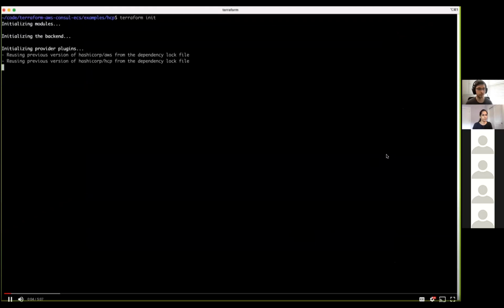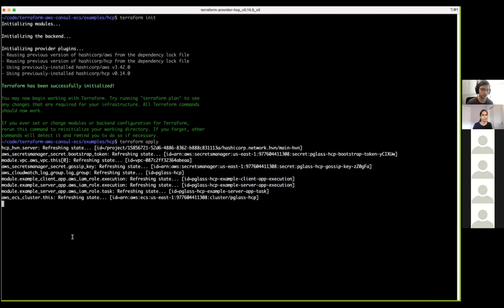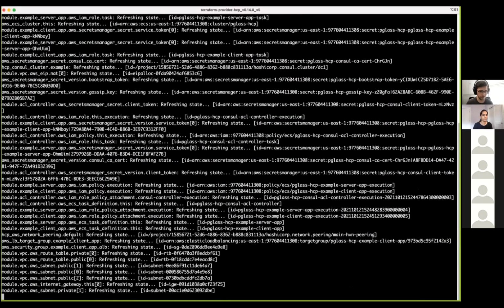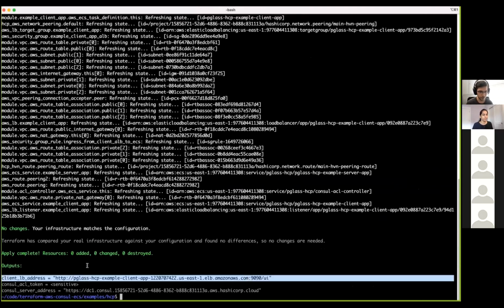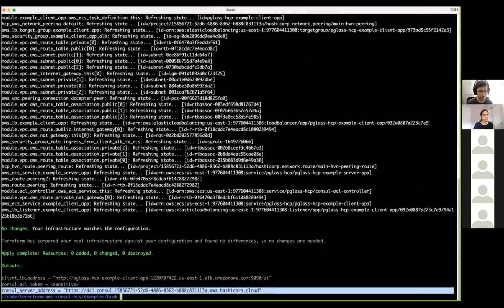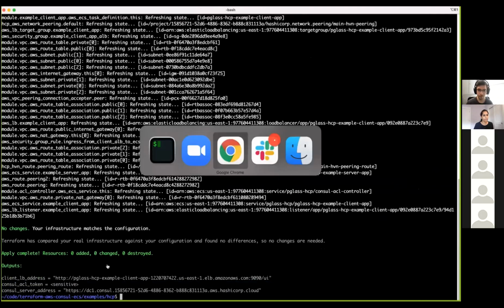Yep, so I'll run Terraform first, and actually I've already created everything, so Terraform won't make any changes, but this creates the HCP Consul cluster that I showed, as well as a couple of mesh tasks. One for a client application and a few instances of a server application. So there's the application address that'll show in the browser later. There's a Consul server address, so that's in HCP. And then there's an ACL token that I'll use later in the demo.